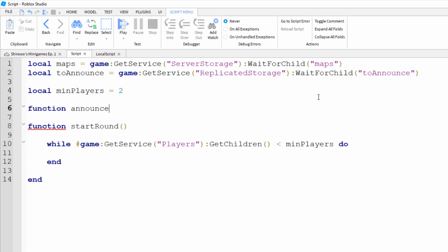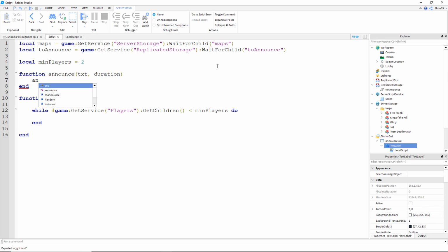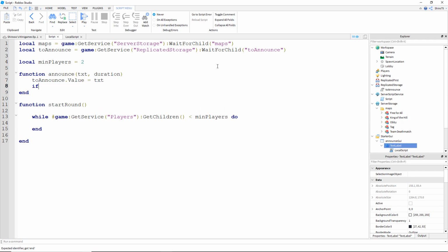Create a function announce with the text and duration of the announcement as the two parameters. Set the string value as the text parameter, and if a duration parameter is declared, make it wait that amount of time and use the clear function.